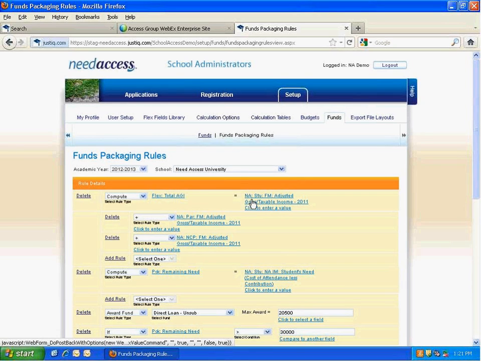Okay. So we have our need analysis section, and you can see each column breaks down the tree of the field picker. In this case, I clicked on the need analysis tree, then the student tree, then the federal methodology tree, and found my way to adjusted gross / taxable income for 2011. And again, that's from the student.